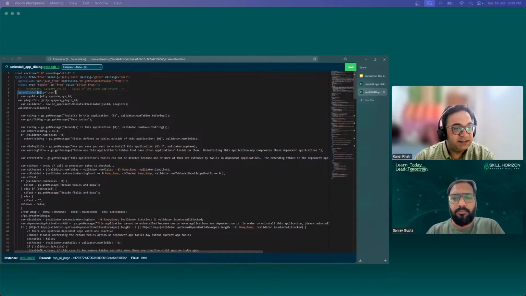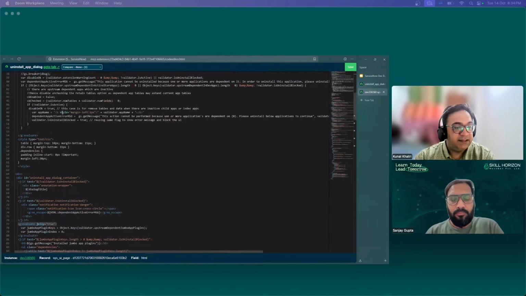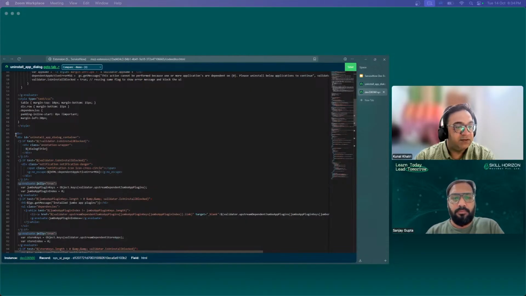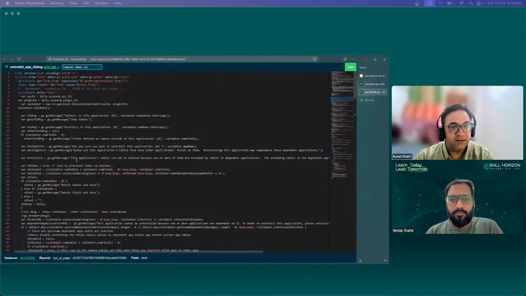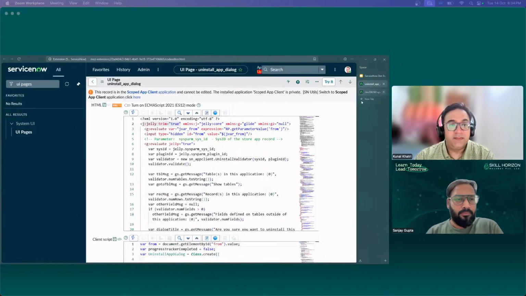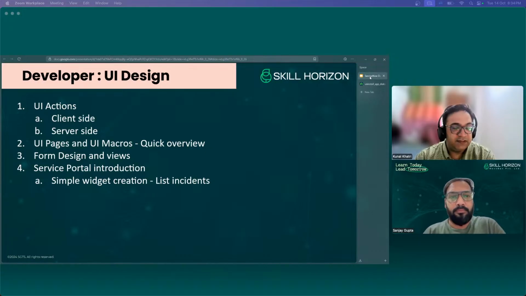Similarly, there is another g:evaluate that will run on the server before the page is rendered. Then you can use those values within your HTML code, which is here. It is kind of complicated and it breaks often. But again, like I said, nobody's expecting you to actually learn and develop using this, but you should be aware of how some of the things within ServiceNow work. We'll skip over this part and quickly go to form design and views.